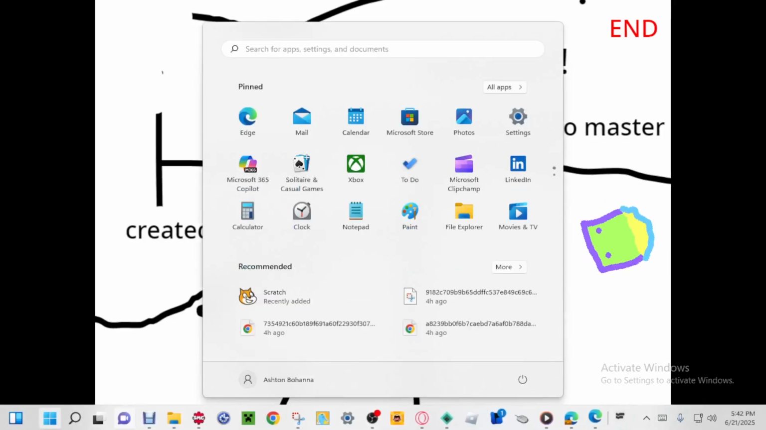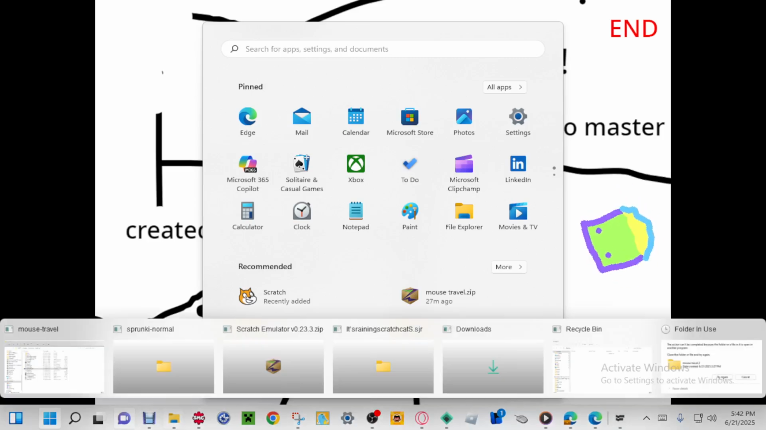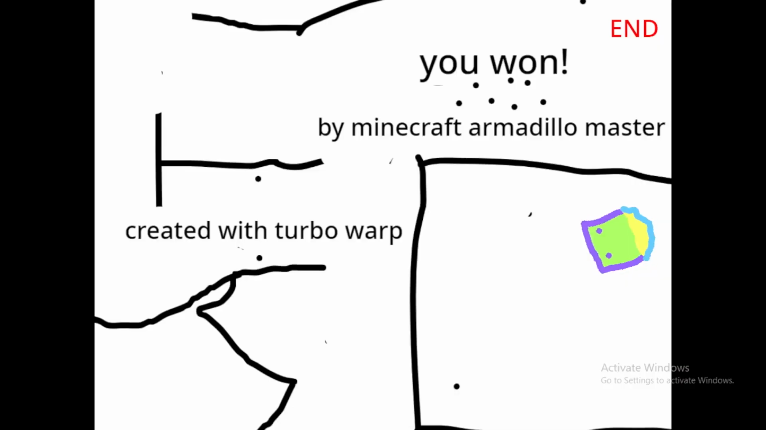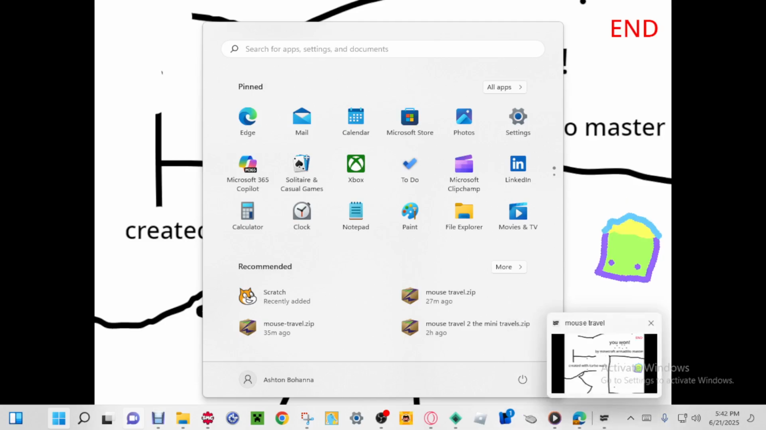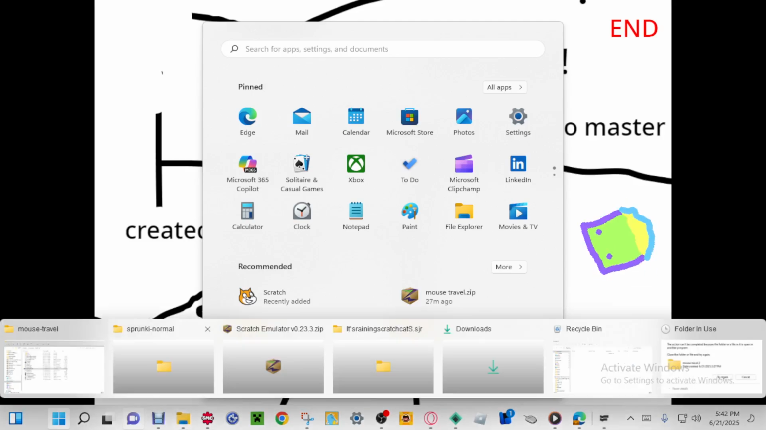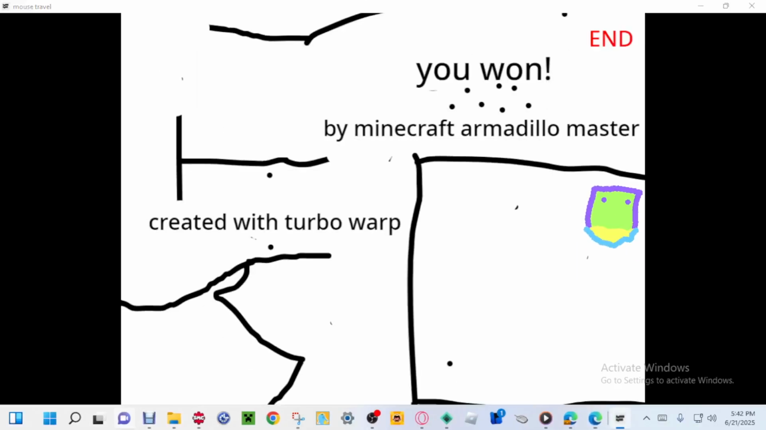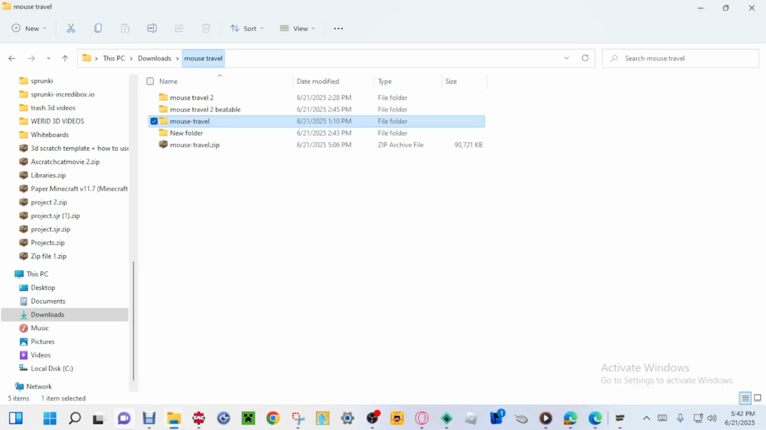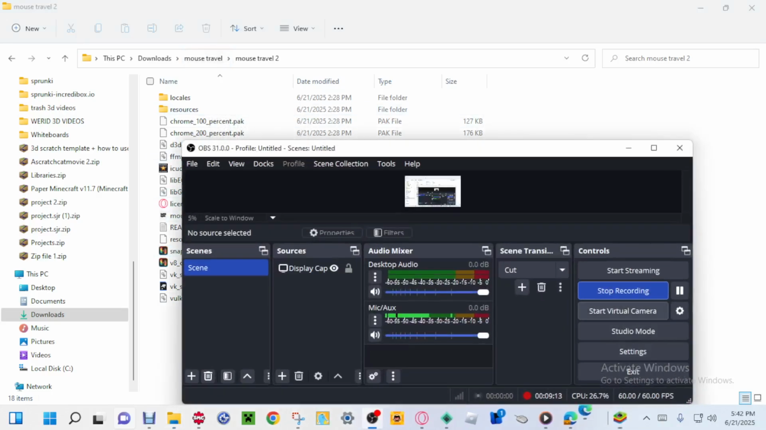It'll be way better than the original. It'll have some cool stuff with it. I cannot open Mouse Travel 2. The only sneak peek you're getting of that is going to be this.